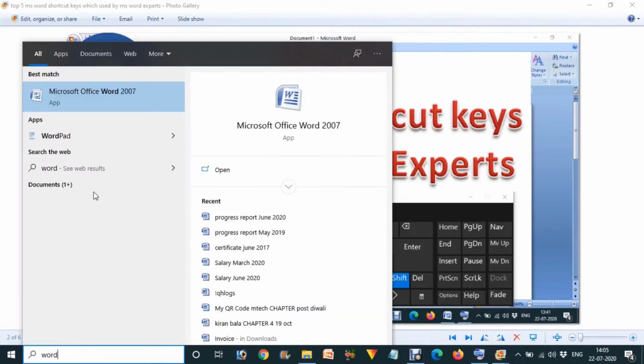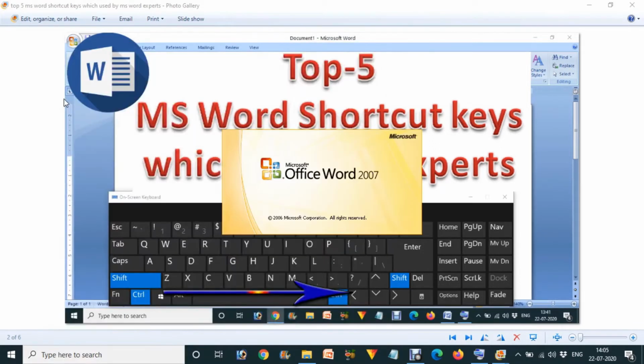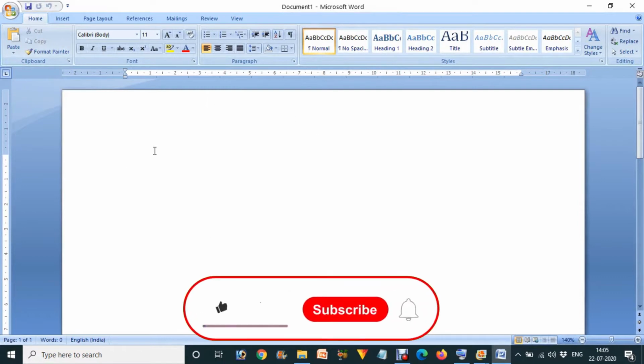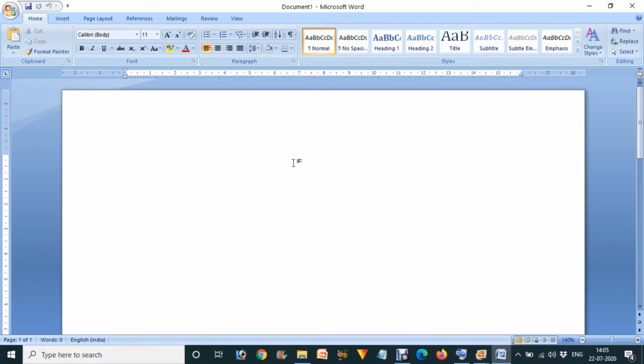First of all, what we have to do is open our MS Word, Office MS Word, and over here, as you can see, this is the interface of our MS Word. It may be MS Word 2007, 2010, 2013, any MS Word, no problem over here.